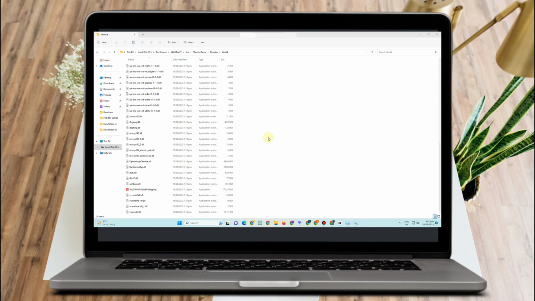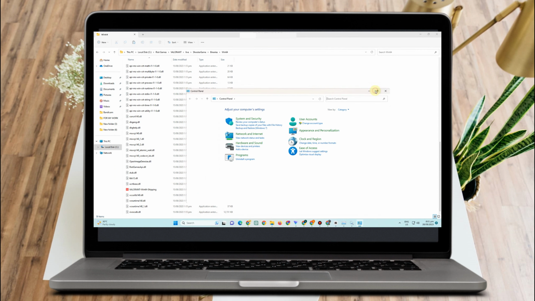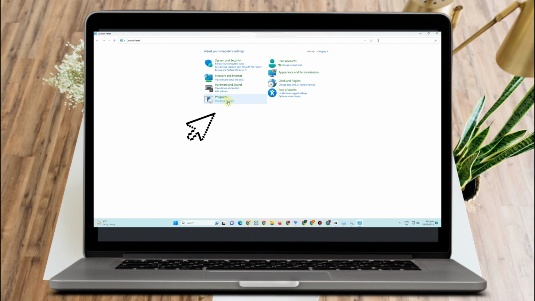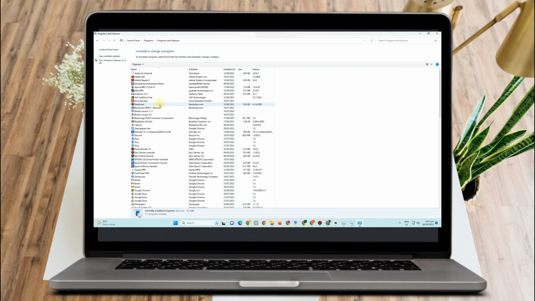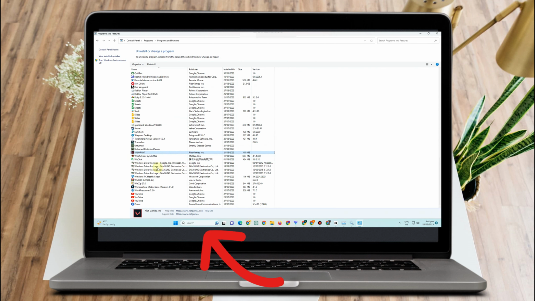Step 3, you just have to go to control panel, click open. This time you have to uninstall and reinstall this Valorant or Riot Vanguard. So you just have to go to programs, click uninstall a program, and then you just have to search for Riot Vanguard here.